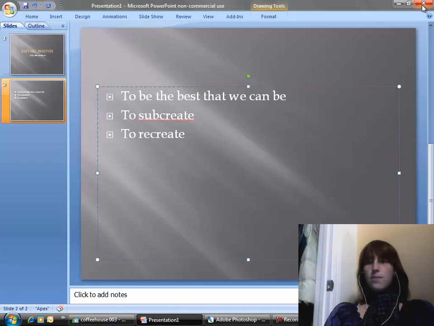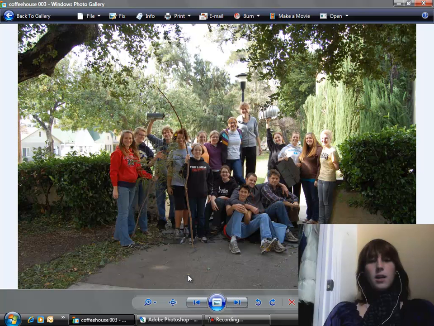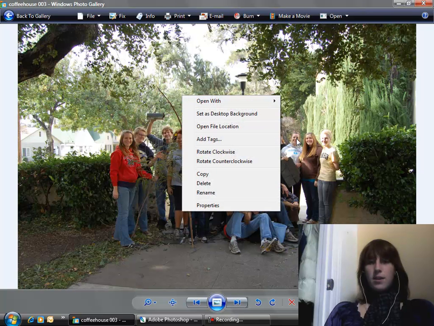First, you find the photo you want to edit. Once you upload them, immediately they come into Windows Photo Gallery. So you enlarge the photo. You double click on the small photos to enlarge them. Then you right click on the one you want to edit, and you hit Edit with Adobe Photoshop CS2, and it should pop up.